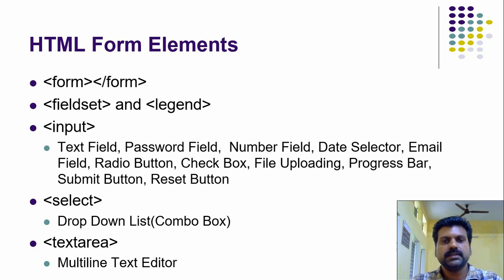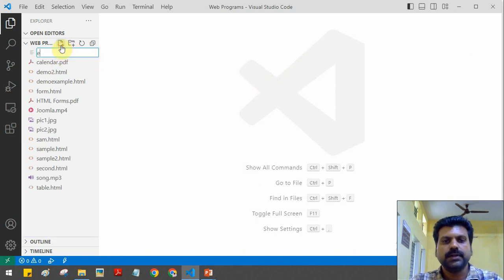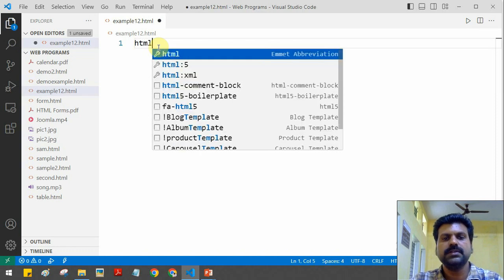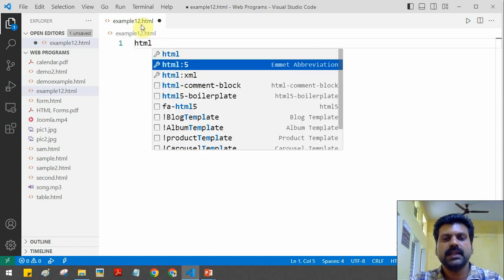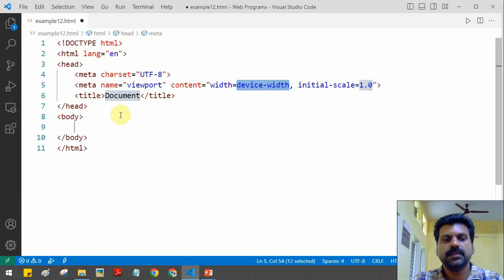So let us start with an example. Let us open VS Code, and in VS Code I'm going to create an HTML program for demonstrating these HTML form elements. I have created a file called example12.html, and in this file we have to generate the basic HTML code. To do that, just type HTML, select the second option, and this will generate the basic HTML code.